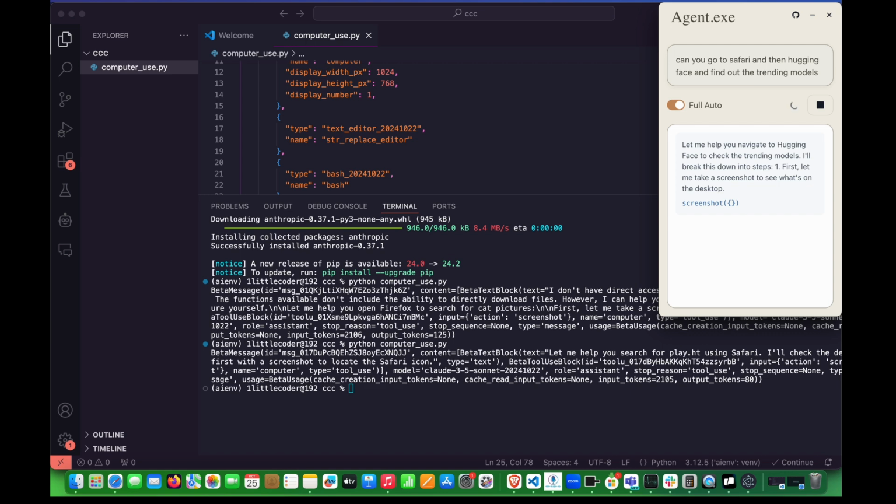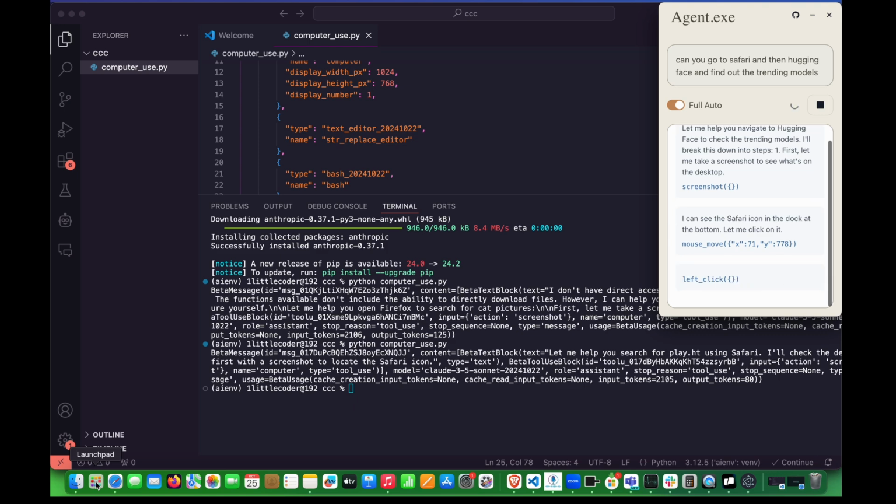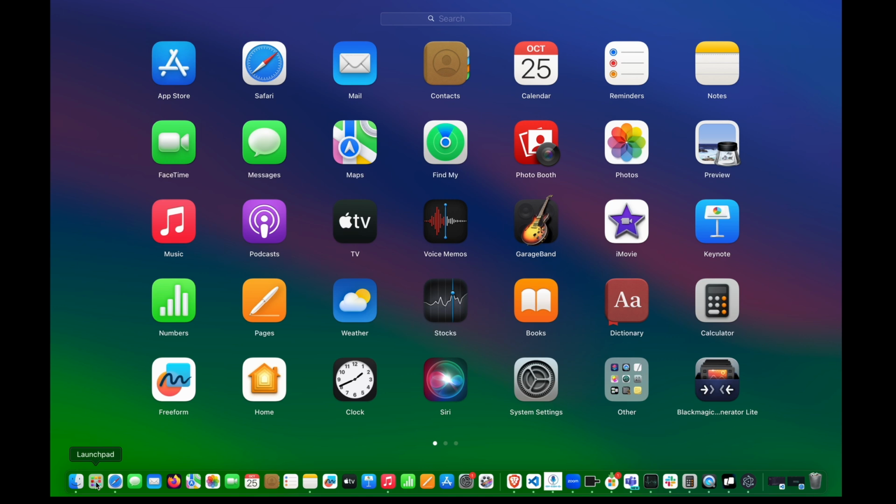And once again, you would notice it makes a mistake. It takes the mouse and instead of clicking Safari, it clicks my launchpad, which is right next to Safari. So I don't know if there is a precision issue with at least my Mac, because I've not seen this kind of issue with a lot of demos. But this is an issue that I've faced.